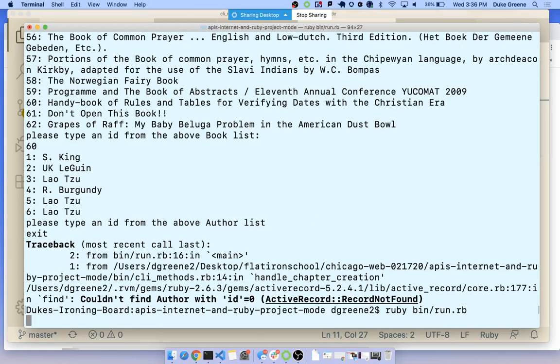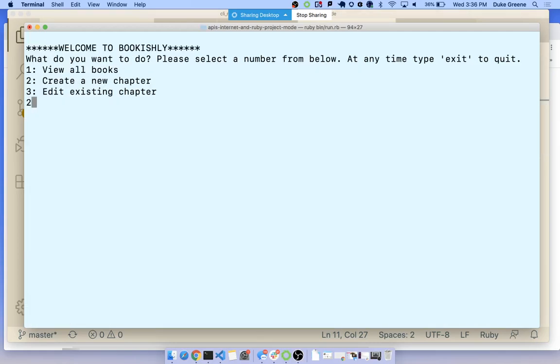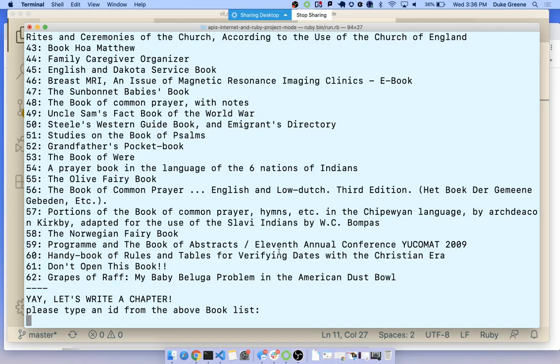Cool, let's try this again, creating a chapter, this time with typing an author's name. So now we have all of our book IDs. I like this better, right? Please type an ID from the above book list. Now I'm free to scroll, but I kind of know what my intention is as I start scrolling. That's cool. Let's do Uncle Sam's Fact Book of the World War.